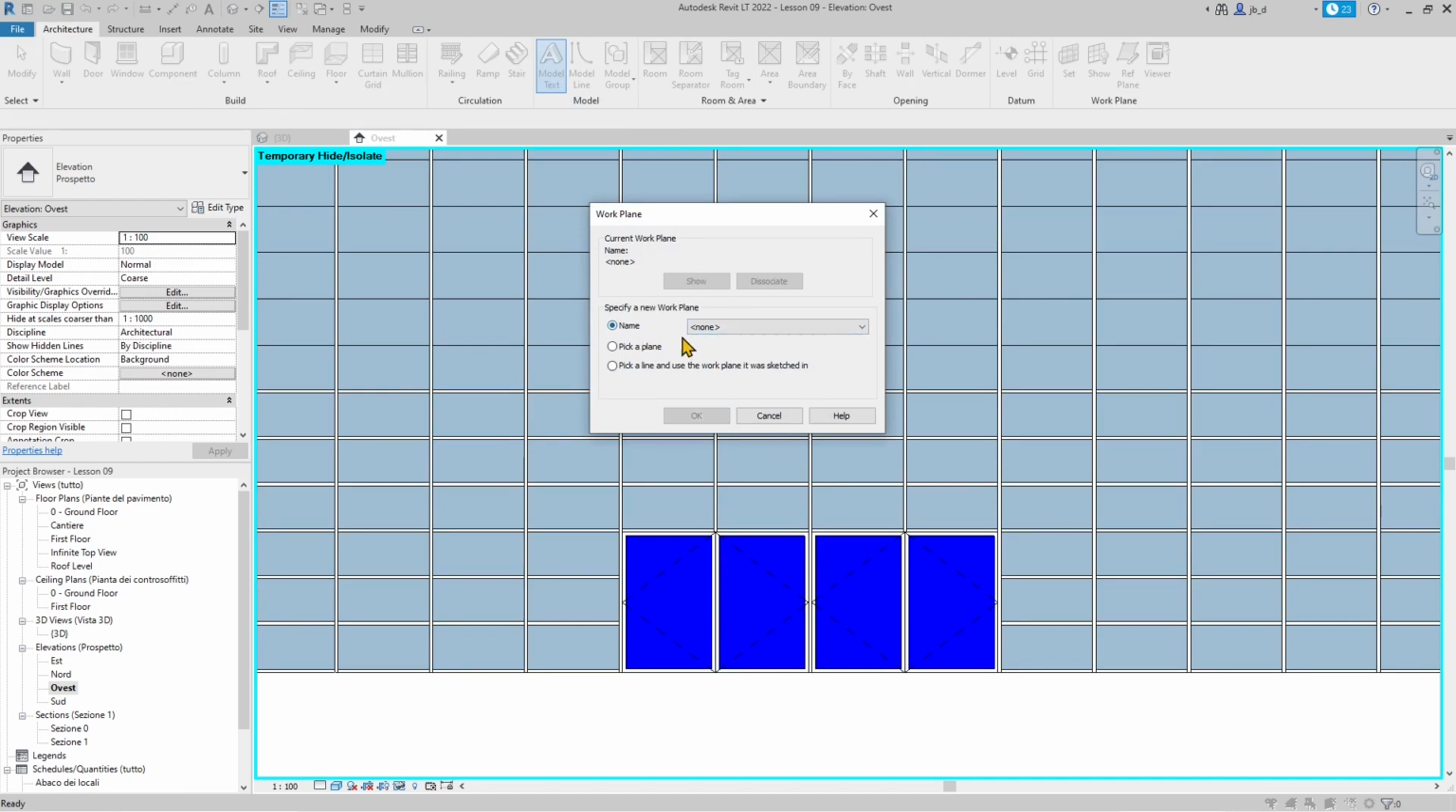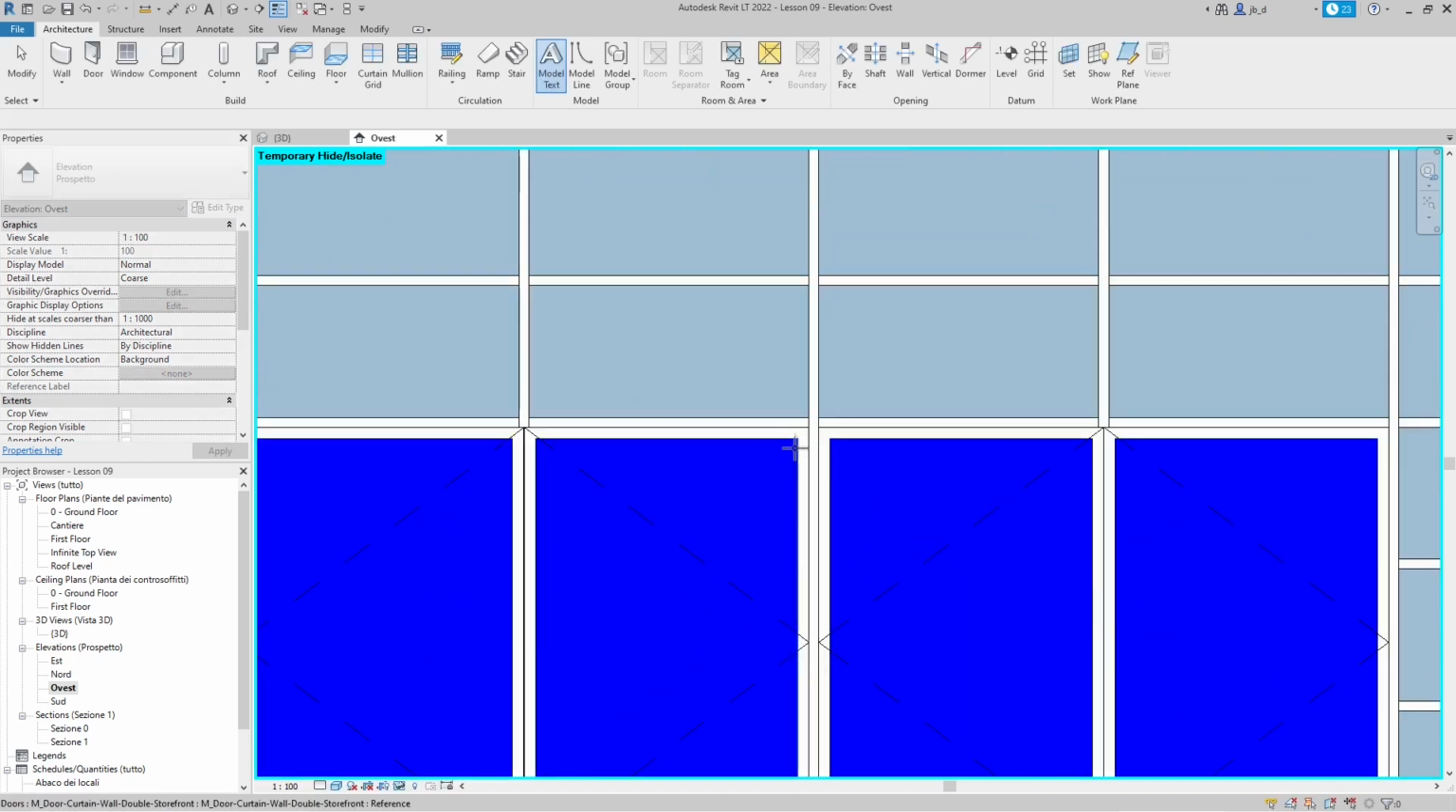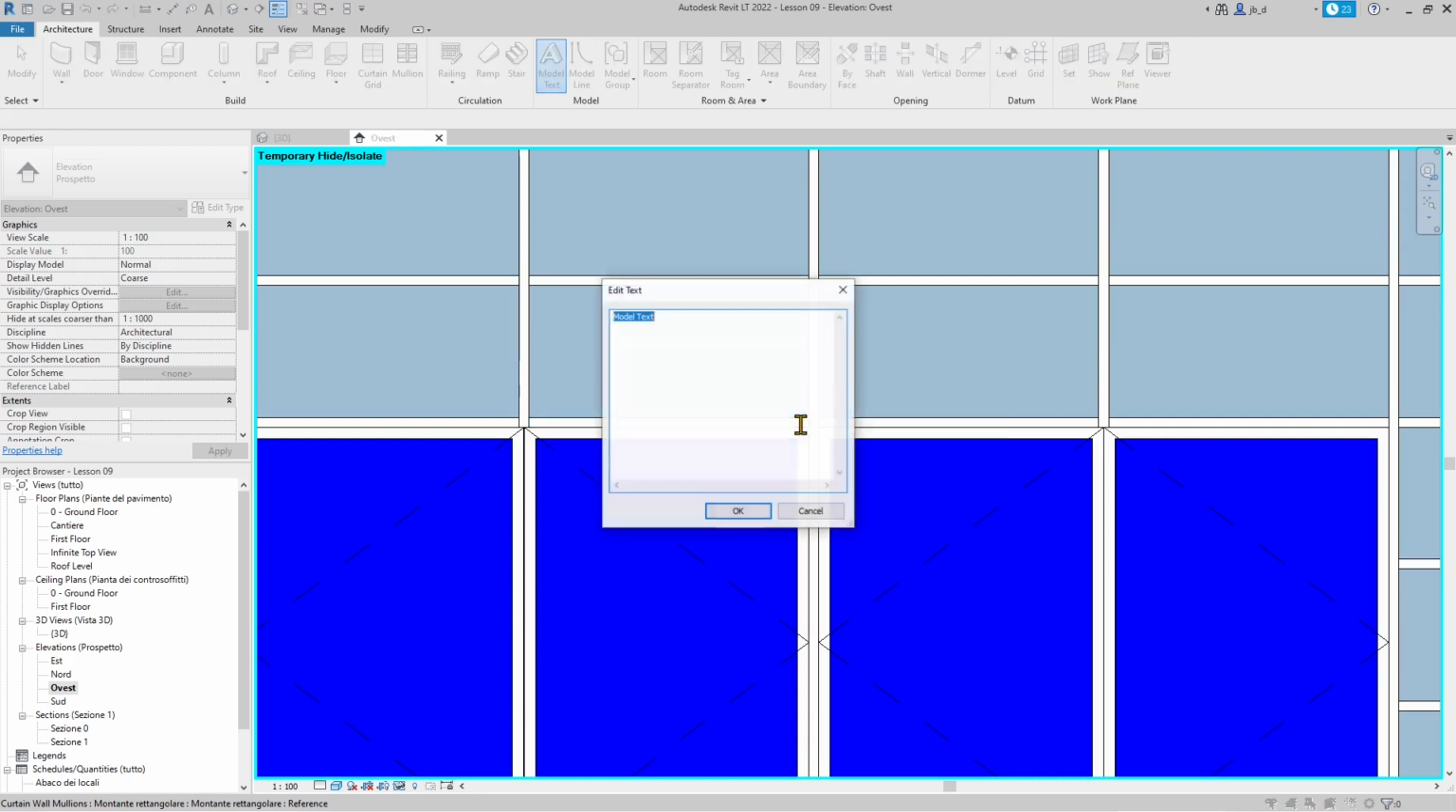Now we can select a grid to place our text, or if we have a work plane, we can use it, or we can just pick a plane on the fly. So I'm gonna say okay, pick a plane, and it needs to be frontal, so you cannot see one single line, you should see an entire face. So this is a face, and let's type REVIT and say okay.